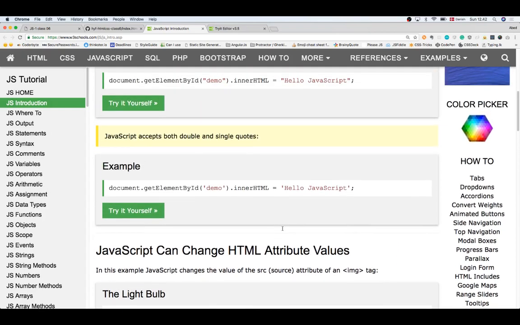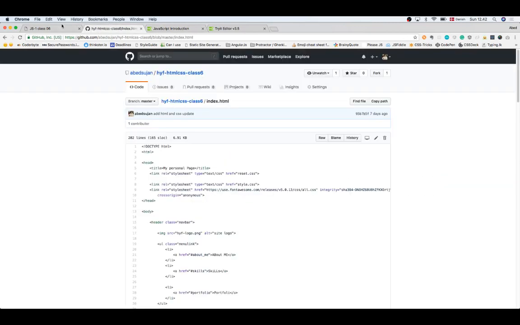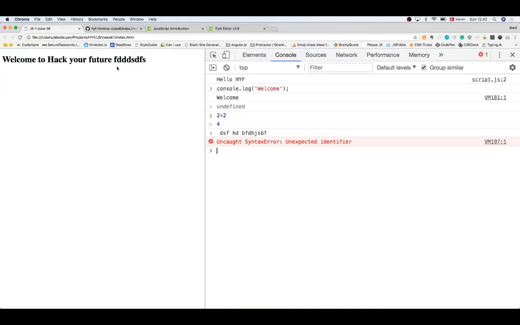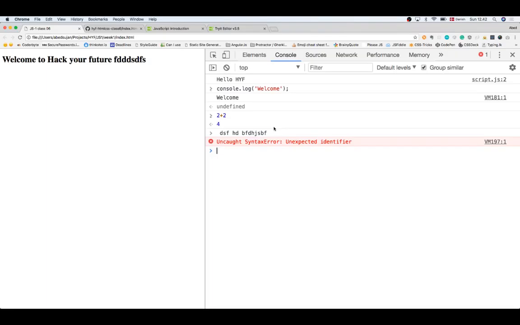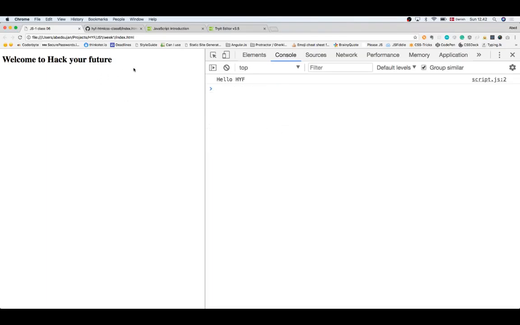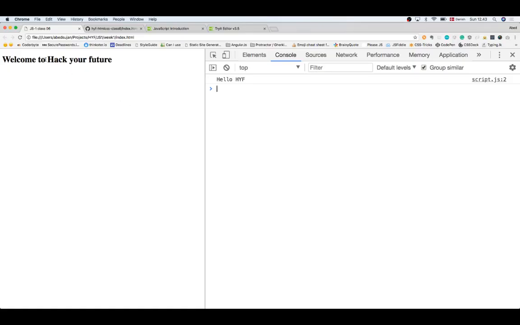But before we do it, we just try a simple thing. For instance, how the JavaScript and the CSS work together. So I have a title here, right? Let's remove this one. Welcome to Hack Your Future, right? If I want to change the color or something on this text here with JavaScript, how can I do it? Say I want to change only this one, Hack Your Future. So welcome to Hack Your Future, and Hack Your Future should be in red color, for instance.